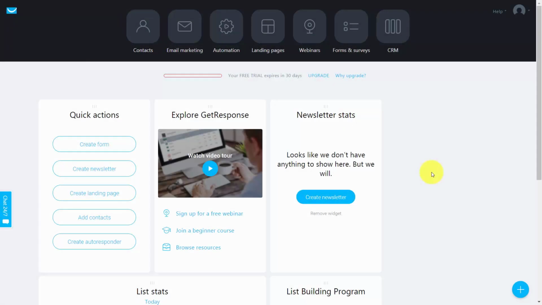Welcome back. Now, in order to get started with Getresponse right away, you're going to want to create a list in order to start capturing names and emails.